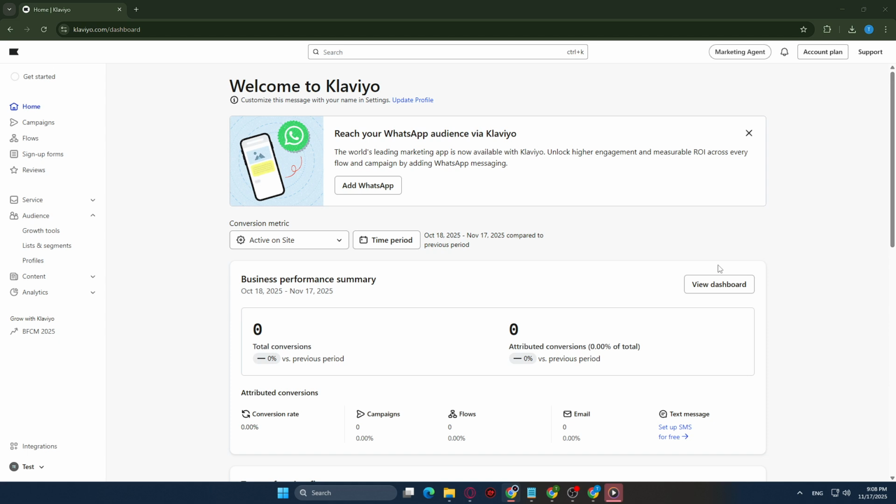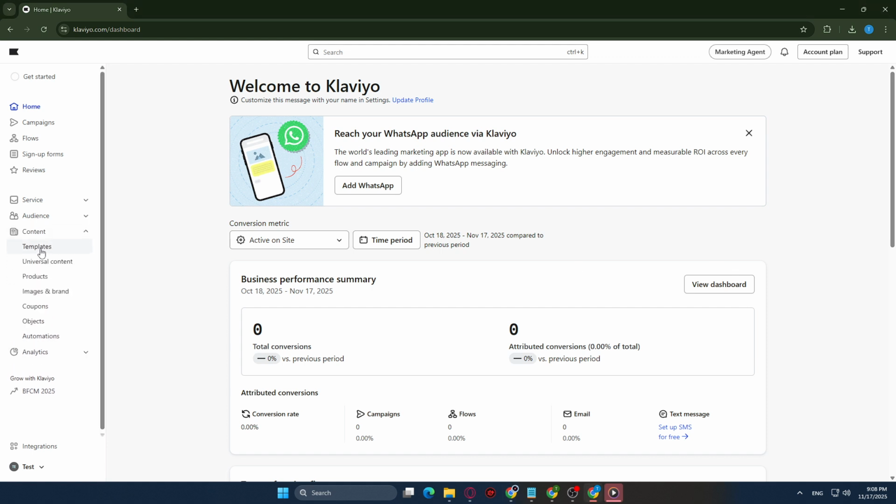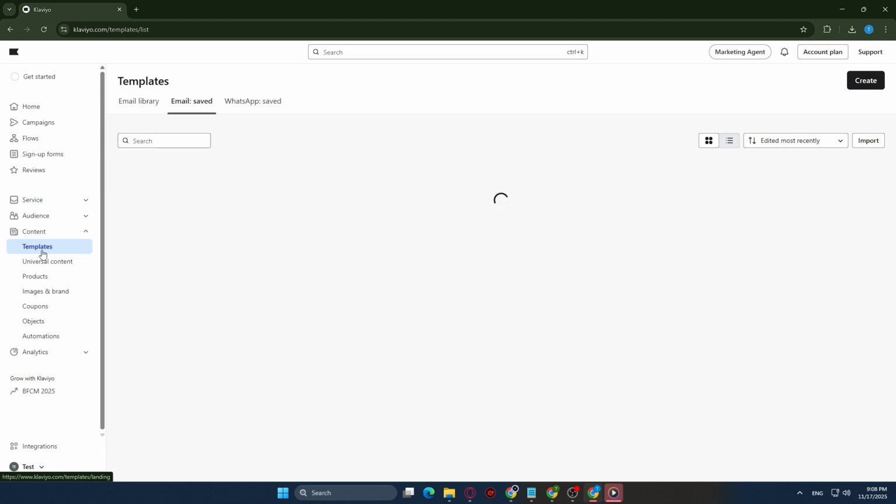After successfully logging in, the next step is to access your templates. These templates are essentially pre-designed layouts for your emails, which you can customize to fit your brand and message. In the dashboard, you'll notice a Templates option. Click on it to view all the templates you have created or to start fresh with a new one. Select the email template that you want to modify or the one where you wish to add your video content.